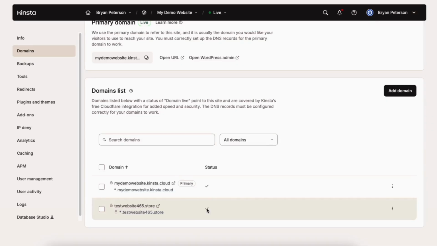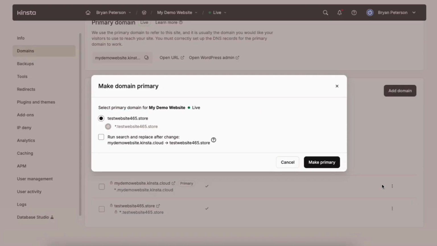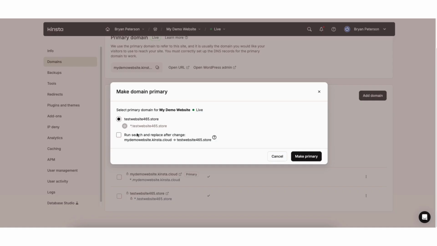Once it is done, we can change the domain to be the primary domain for the WordPress site. To do this, click the three dots next to your domain name. Click Make Primary Domain. You'll now be on the Make Domain Primary page. You'll see Select Primary Domain for your website. It'll have it selected.